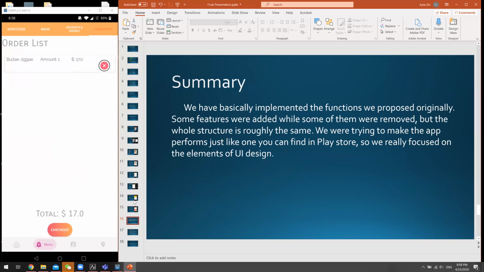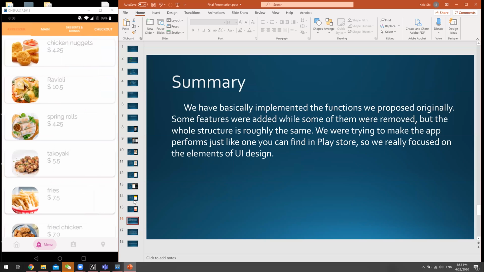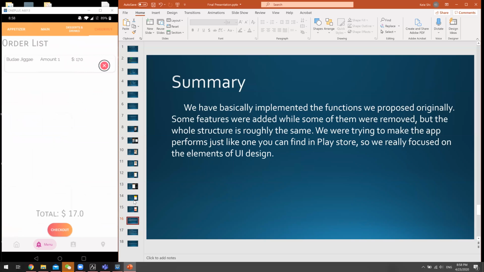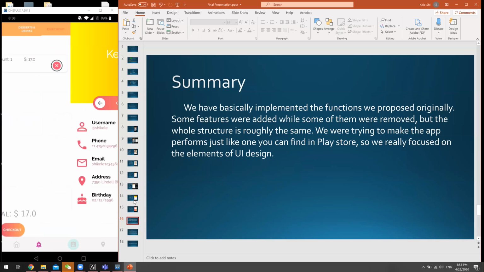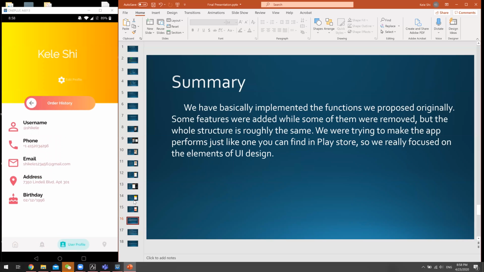And then we also make sure that the function you need is at the right place. For example, you can see the tabs on the top. You can see the checkout right after the menu, and you can see the delete button at its place. And also, every single button is either very obvious or well marked.